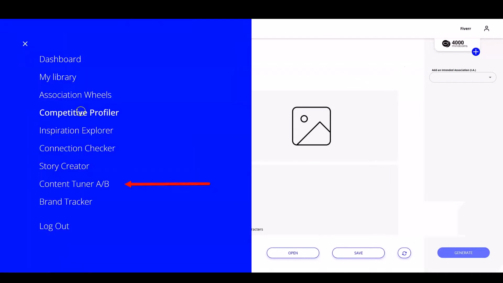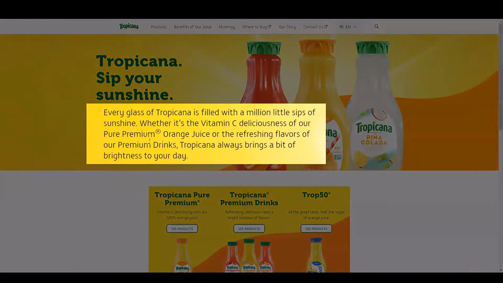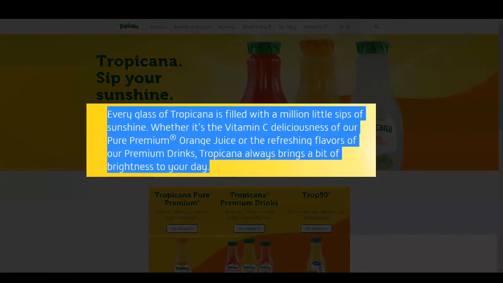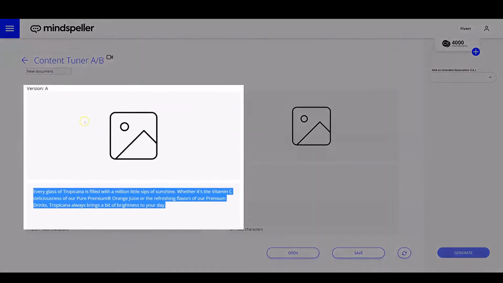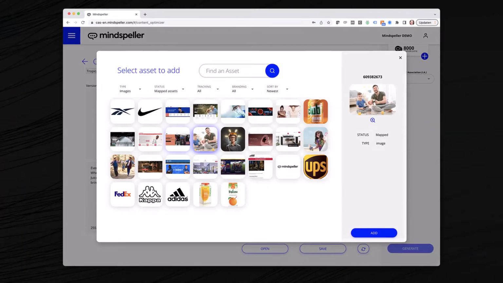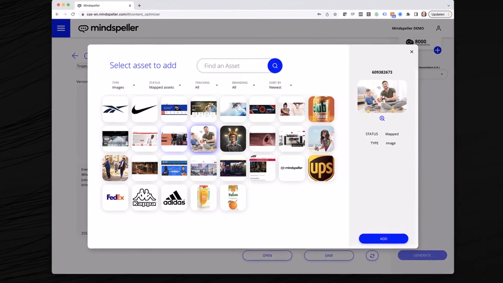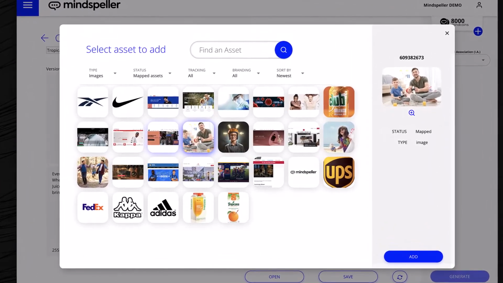After you've selected the Content Tuner application, either directly from your dashboard or via the main menu, let's start by copy-pasting the text used by the brand on their September 2022 main website homepage. We'll also load in the image section of the A version on the upper left, the key product visual that has already been positioned in Mindspeller's network, crowdsourcing spontaneous associations from hundreds of Mindspeller community members.